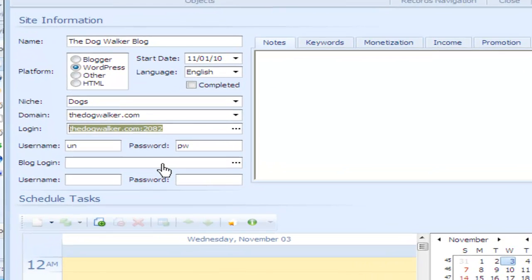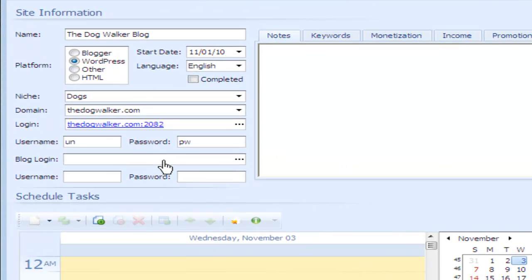Now the blog login is where you go to log in to edit or add to your blog. If you're using standard WordPress, it'll just be one of two things, but I like to use the admin like this. And then you just add your username and password for this particular blog admin.